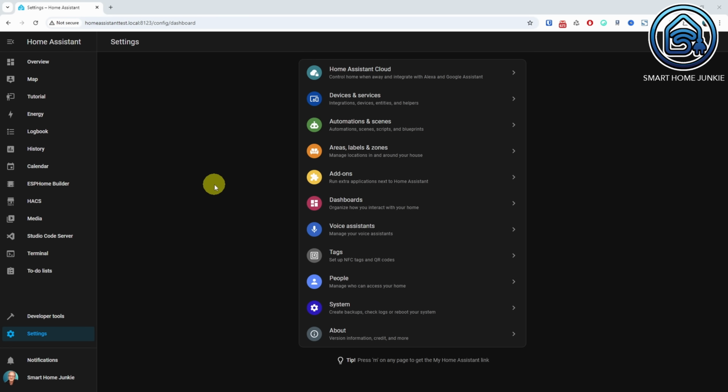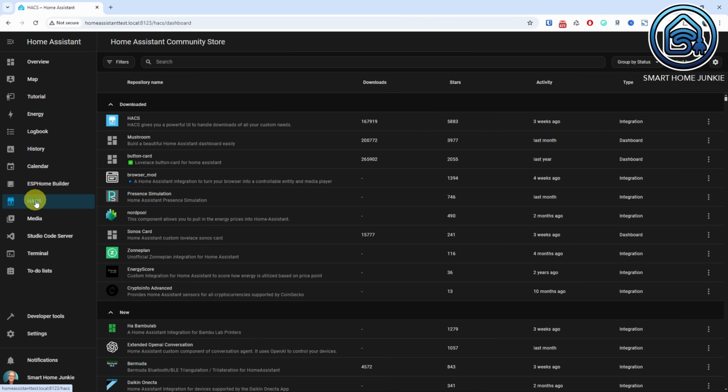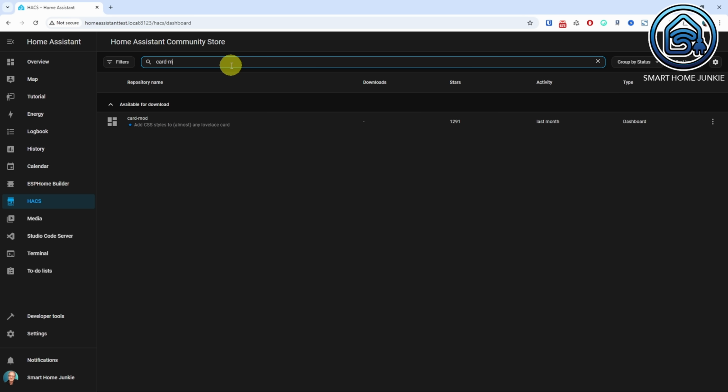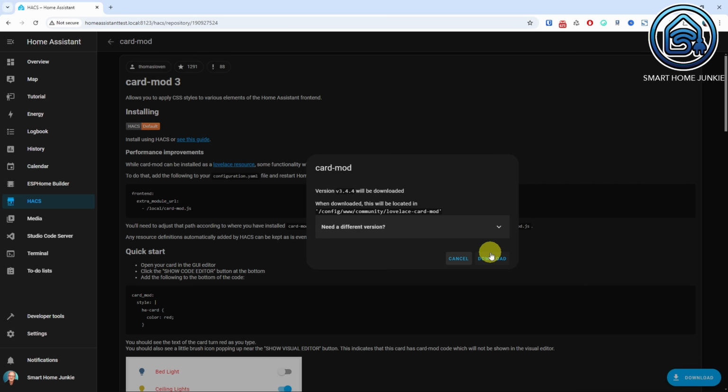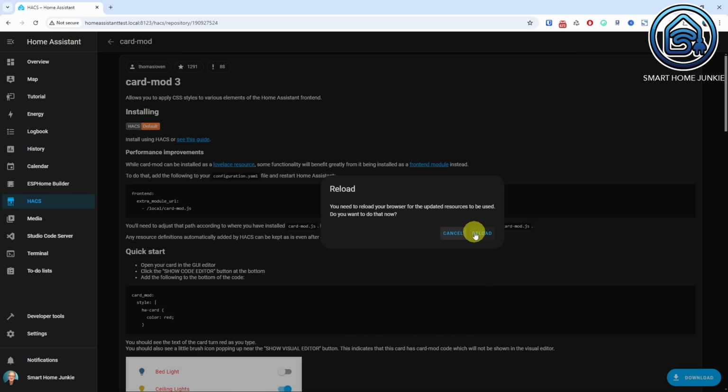To install CardMod we are going to HACS. Search for CardMod. Click on CardMod, click Download, click Download again, click Reload. Clear your browser cache to be sure. Now that CardMod is installed, we can change our dashboard to include animated cards.